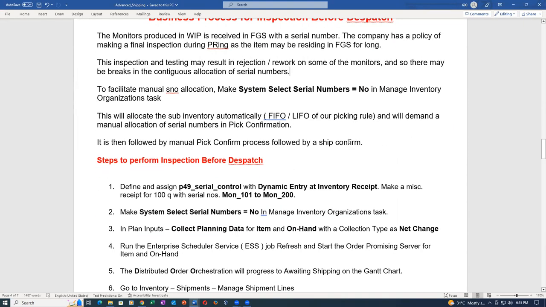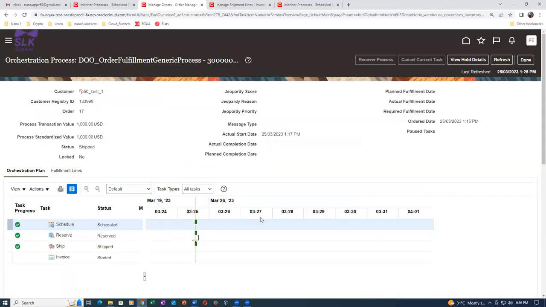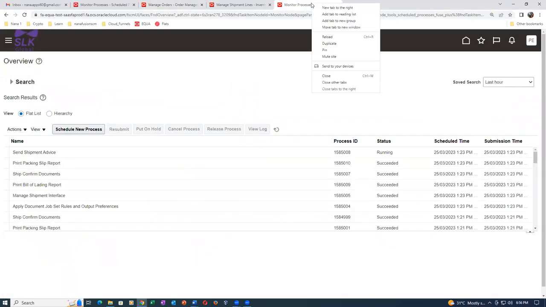So here, what happens? We have serial numbers starting from 101 to 200 already available in the inventory. Before I dispatch them, such companies will say, do not select the serial numbers automatically on the organization parameter. Do not select it. If you make it no, then we have to manually allocate which serial number is okay. This is the one we are doing. So we'll say system select serial numbers, but no, in manage inventory organization. Serial numbers need a manual selection where they have an inspection before dispatch. I will now right click and then duplicate.